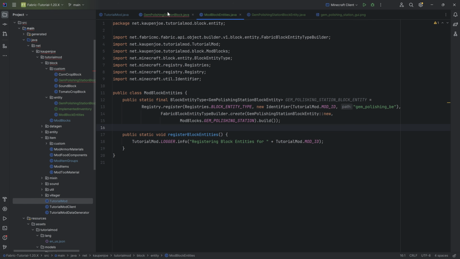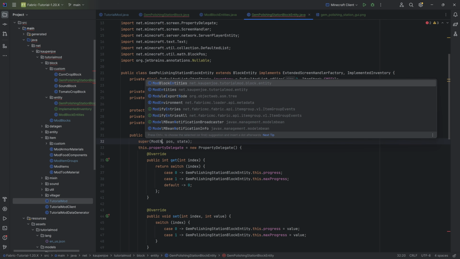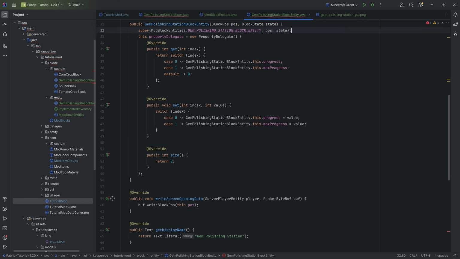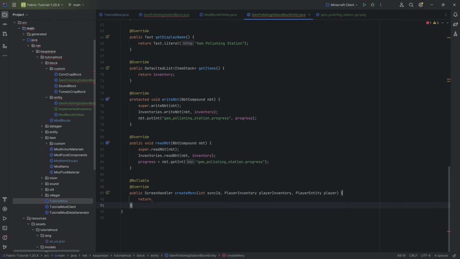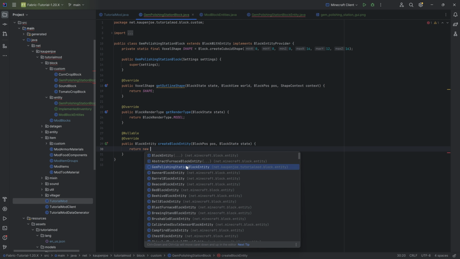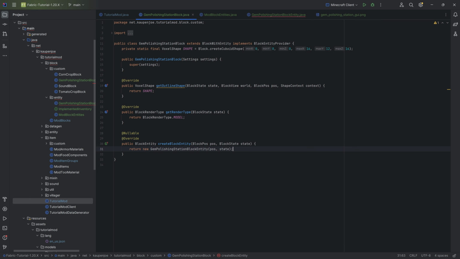With this done, we can now go back to the block entity, and here in the type, we can then say ModBlockEntities.GEM_POLISHING_STATION_BLOCK_ENTITY. That's going to fix this error. The screen handler is not quite done yet because we haven't done anything with the screen just yet, but we'll do that in just a moment. And then here for the gem polishing station, we can actually also say we're going to create a new GemPolishingStationBlockEntity, passing in the position as well as the state right here. And then we can actually continue with the rest of the block as well.